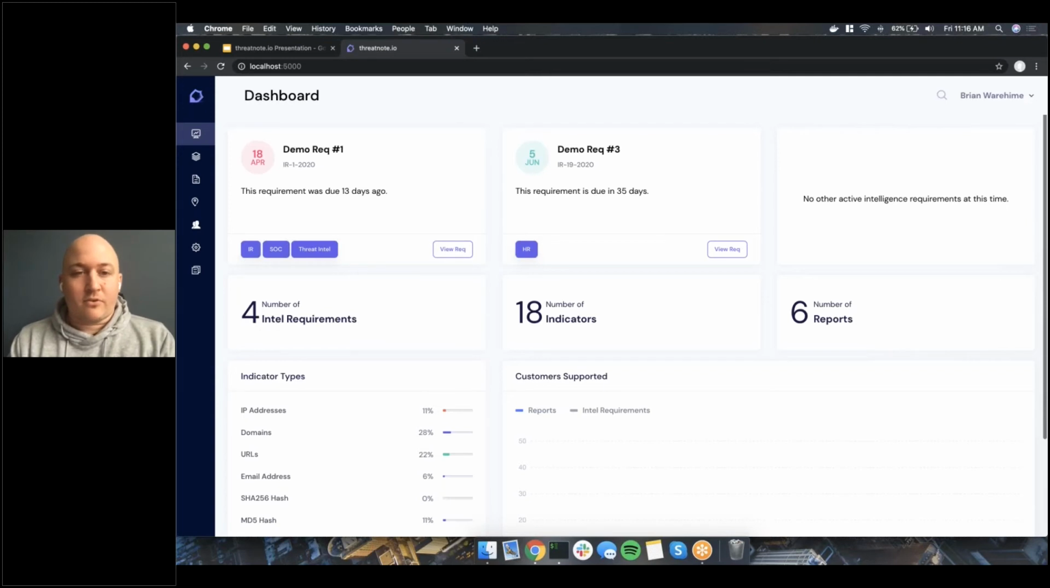So when you log into the platform, you get taken to the dashboard. At the top, you'll see the most recent intelligence requirements. You see that I only have two written right now, so the third one's just blank right here. But you'll get the name, you get an identifier, and then you'll see when this report requirement is due. So I have one that's pretty past due, and one's coming up in a few days. So I have some time.